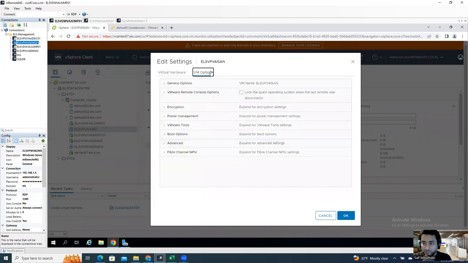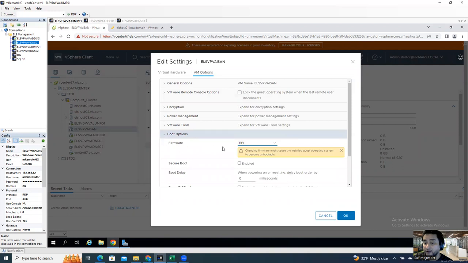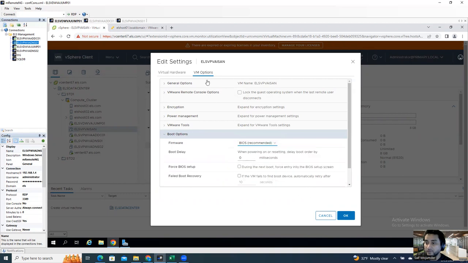For Windows 2019, I'm showing you from the VM options, you should change the boot options. By default it uses EFI. If the firmware is selected as EFI, you will not be able to boot it. So make sure you change it to BIOS mode. Make sure you check it before you boot it.